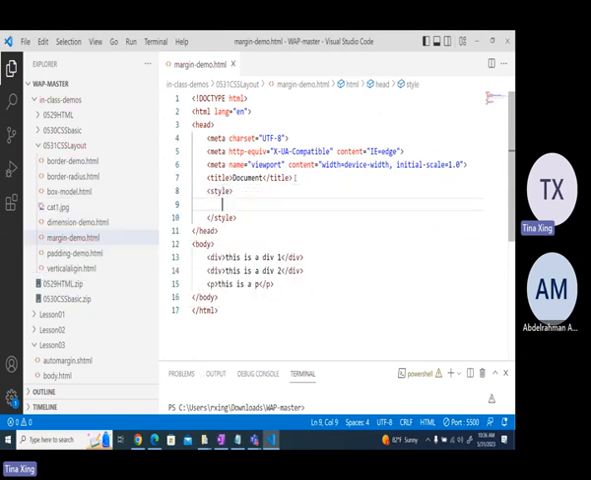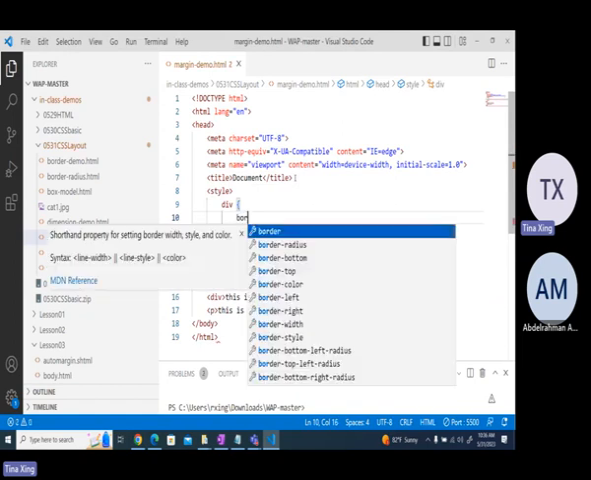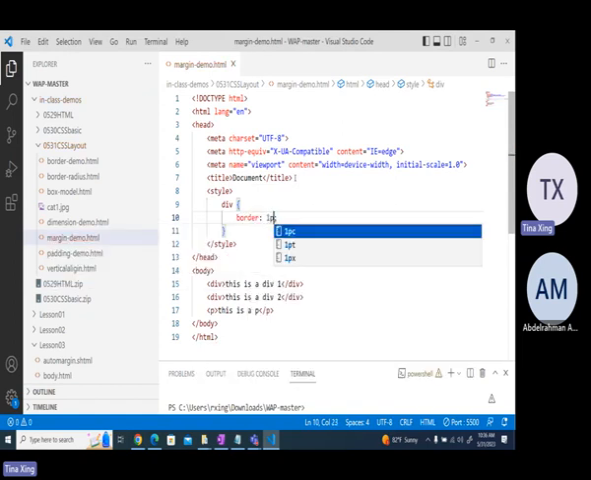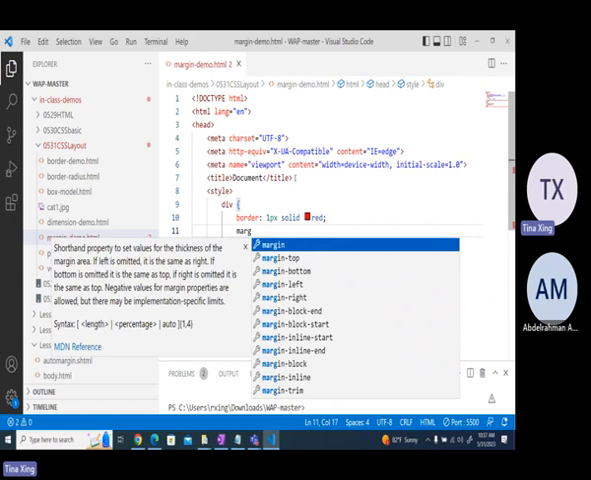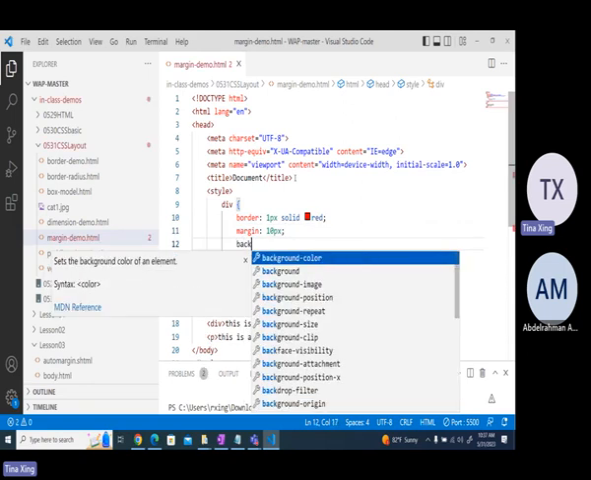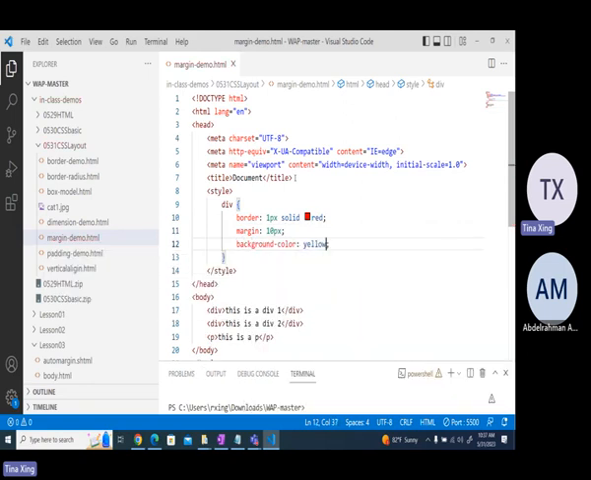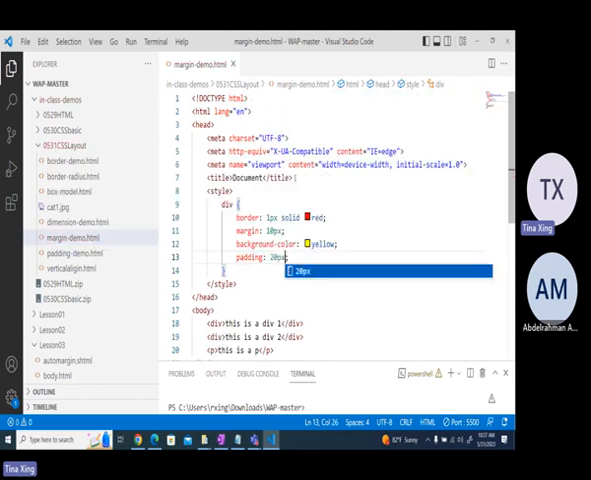Suppose I give a div a margin. I want to give a border first. 1 pixel solid red. And then I will give a margin, let's give 10 pixel. And I will give a background color, yellow. And I will give a padding, which is 20 pixel.